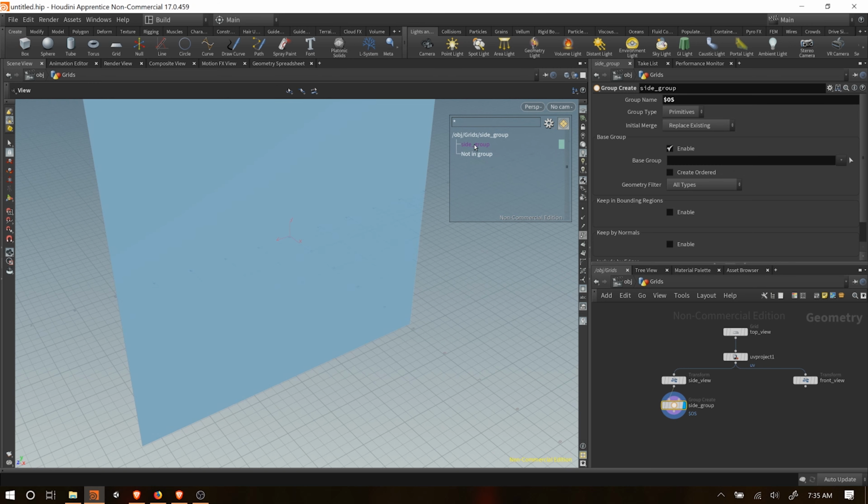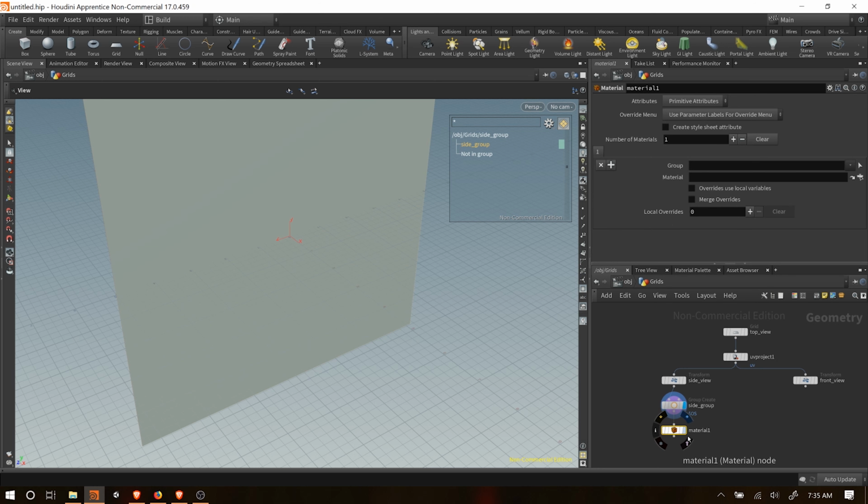So basically it's highlighted this primitive blue, and when we apply our material, it's going to be applying it to that. Speaking of which, I'm going to go ahead and create my material here, just so that we have it ready to go. We're just going to append that there, and we're going to name this side mat.